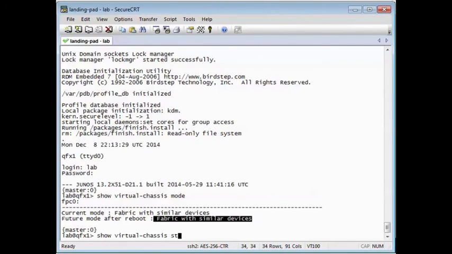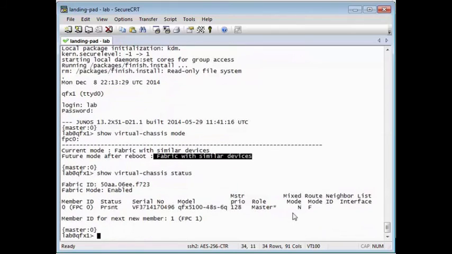Again, I can say show virtual chassis status, and sure enough, I'm in non-mixed Fabric mode now, which is the same. This equates to what's in the current mode here. That's the same thing. I hope that helps, and we'll see you on the next Learning Byte.